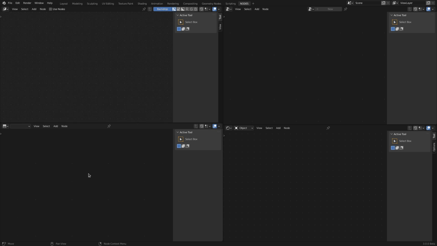As far as the header goes, each one should have a view menu. This allows a change of the view of the editor. The select menu allows for different selection modes and methods. The add menu allows you to add different nodes. It has all of the different node types, and for each type, every node that you can select and add. The node menu allows you to perform different operations specific to nodes and multiple nodes together. The use nodes option up here just tells your render engine whether or not to use the nodes in the render.